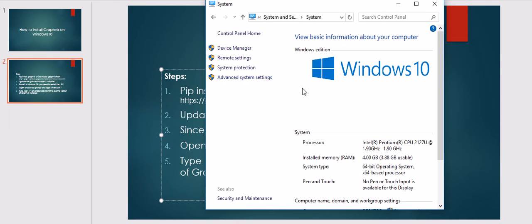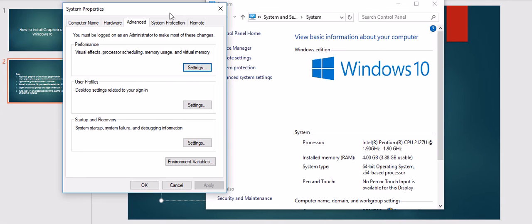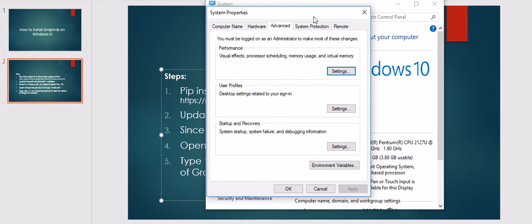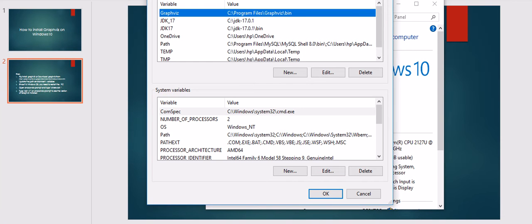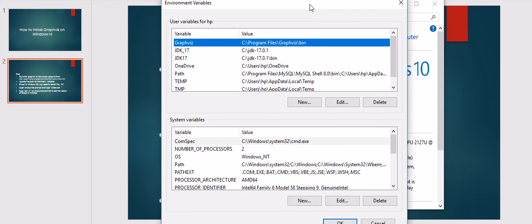Then when you get to the system, you go to advanced system settings. So when you go to advanced system settings, you have something like this. Make sure that you click on the advanced tab. From the advanced tab, that's where you'll be able to find the environment variables. Click on environment variables.